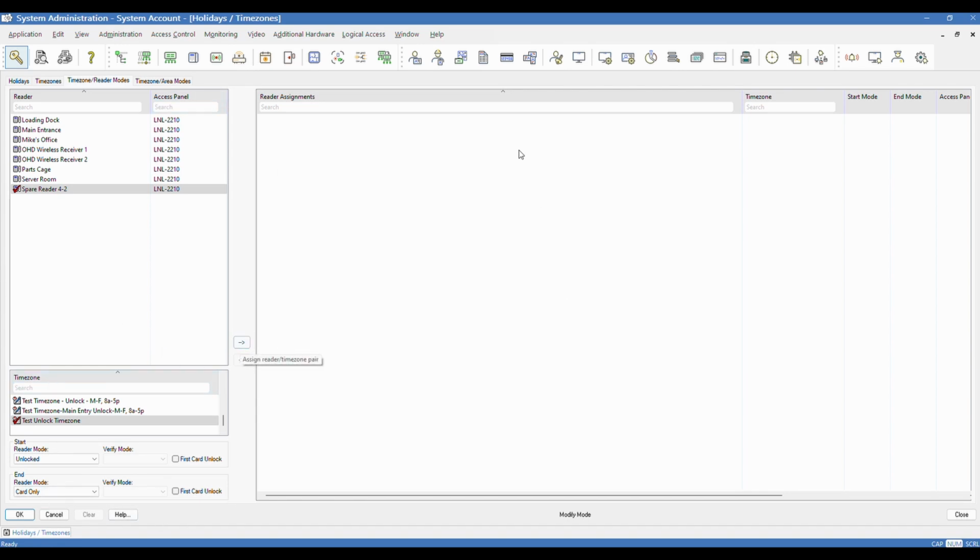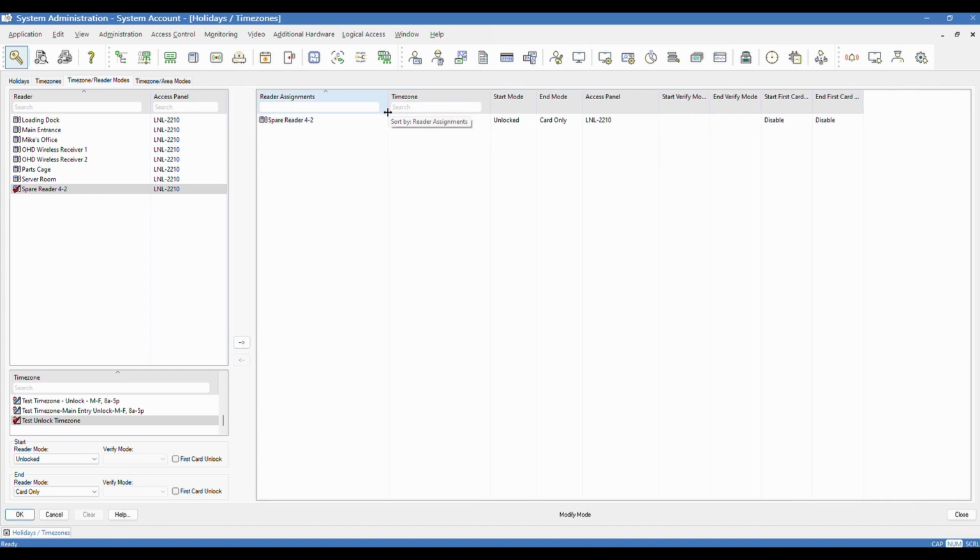So you're going to be looking over at the right side here. Think of this as your group of card readers, with time zone assignments. So what you're doing is you're taking all the selections you just made, and you're going to assign it to this window. So I'm going to click this right facing arrow, and it puts it over into my reader assignments group. And you can move these columns around so you can see things better. But I would recommend looking through this before you save it to make sure you got everything right.